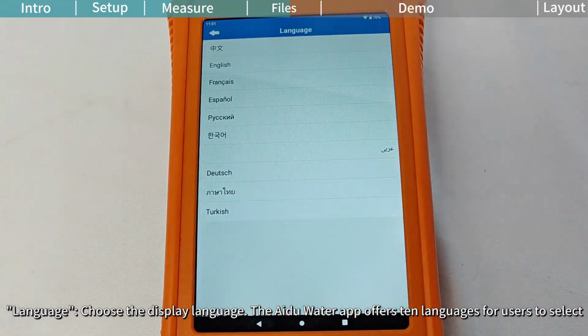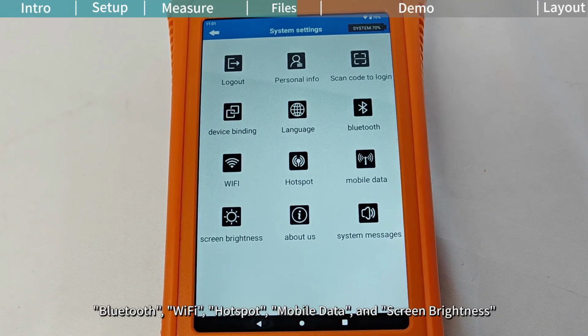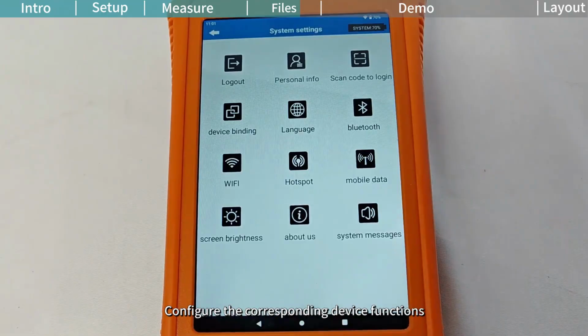Language. Choose the display language. The IDU Water app offers 10 languages for users to select. Bluetooth, Wi-Fi, hotspot, mobile data, and screen brightness. Configure the corresponding device functions.